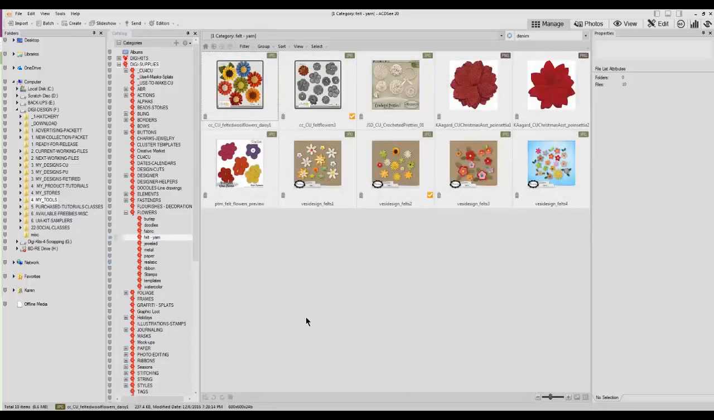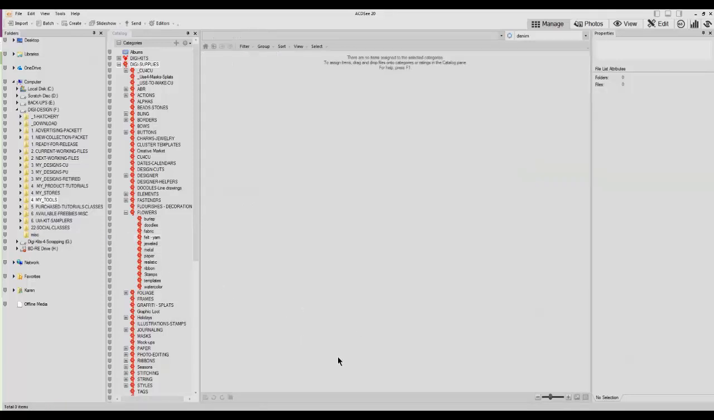So that's how fast it is to find what you need, and that hopefully will make it a little more exciting for you when you start doing your tagging, because you'll know, oh my gosh, this is going to make my life so easy.